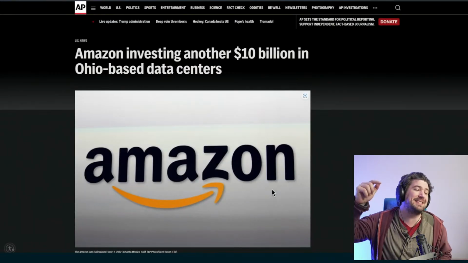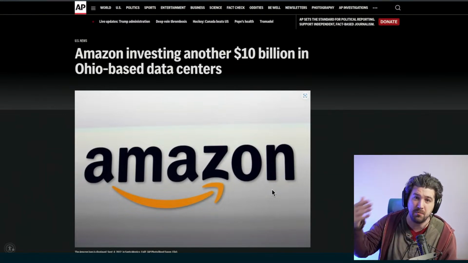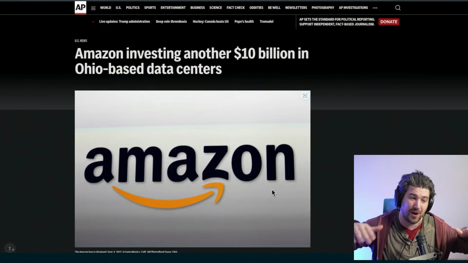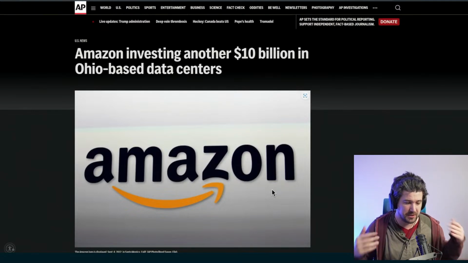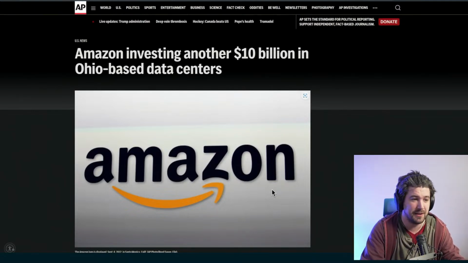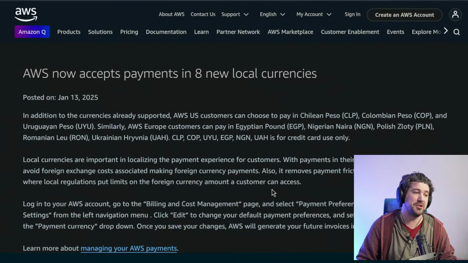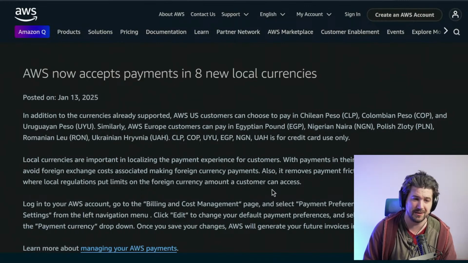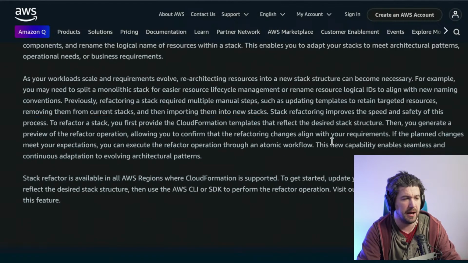Amazon is investing another $10 billion in Ohio-based data centers after I move. Like me moving causes tidal waves across the industry. Are you paying attention, Ohio? I want you to be paying attention because I'm worth it. Moving on from the joke, AWS now accepts payments in 8 new local currencies, which is cool if you're looking for these local currencies.